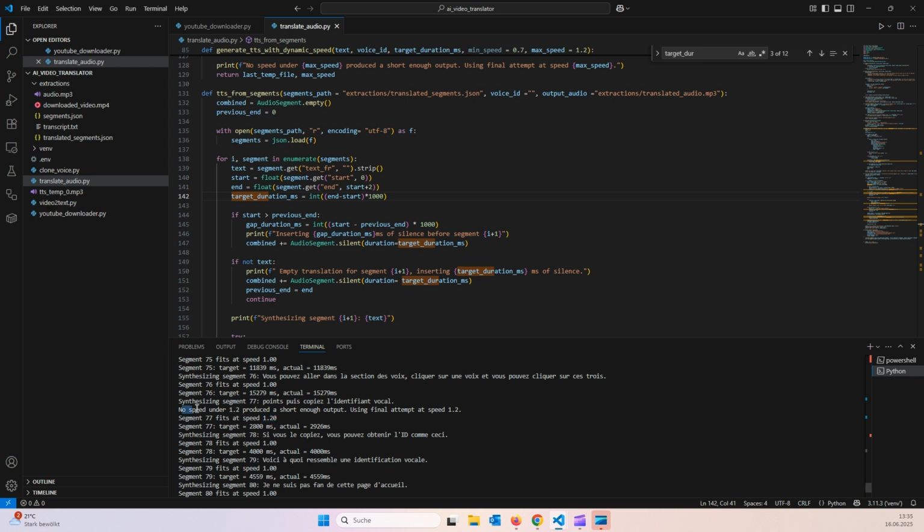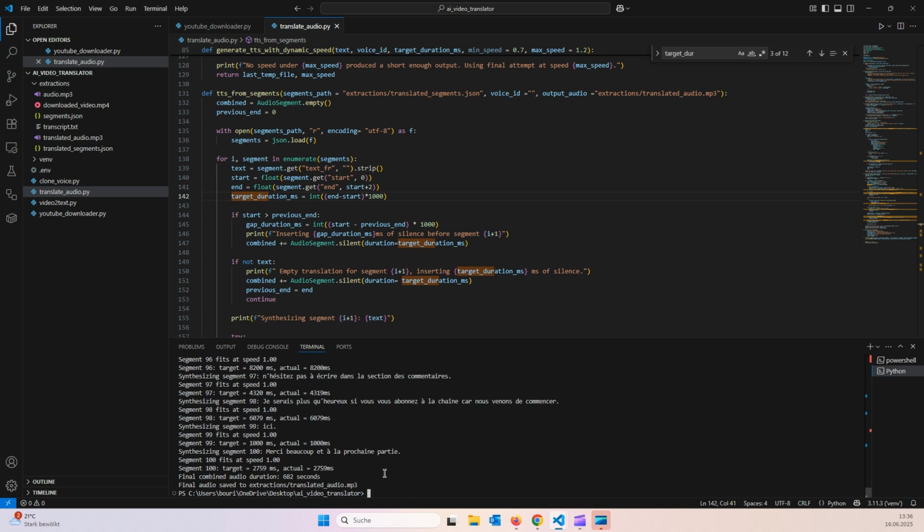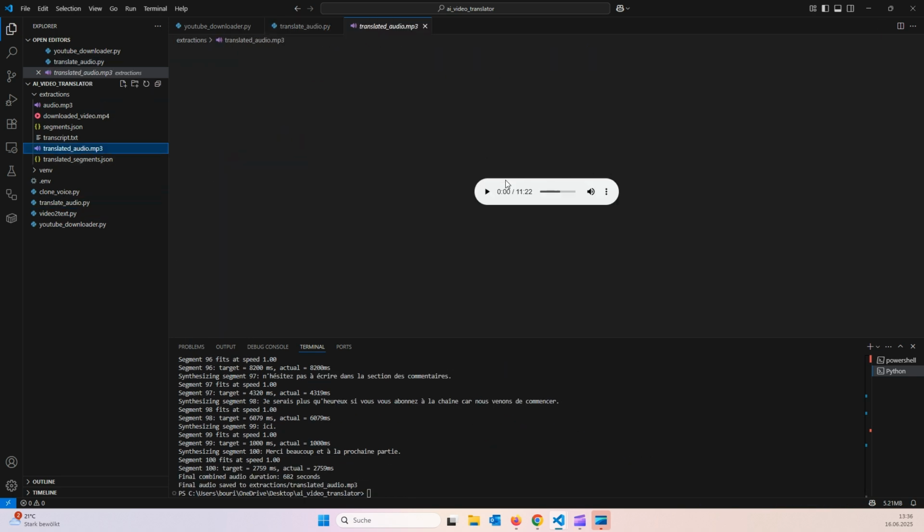So you can notice here, for example, no speed under 1.2 produced a short enough output using final attempt at speed 1.2. This means if we could have a speed of 1.3, that should be better, but since ElevenLabs doesn't provide the speed of 1.2, we are obliged to work with an actual speed a little more than the target. And this is of course not optimal, but let's see the translated audio in the end.